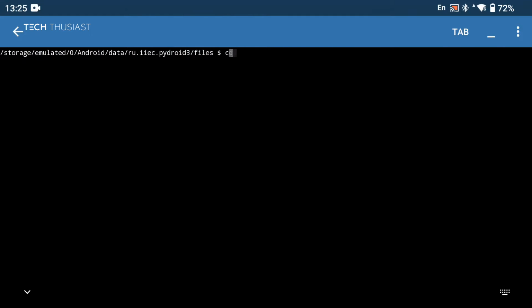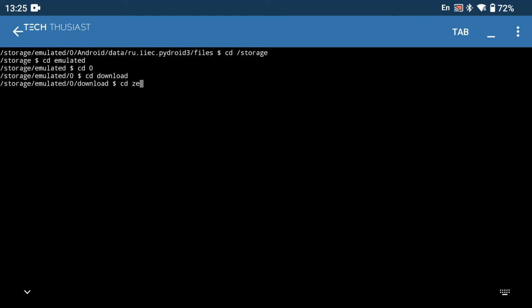So I'm going to type in cd /storage, then cd emulated, and it's pretty self-explanatory. Again, make sure you go into the correct folder. So here we're going to go into the download folder or wherever the Zelda folder is. Remember, there are two folders in the Zelda folder. So we're going to type in the same folder name again.